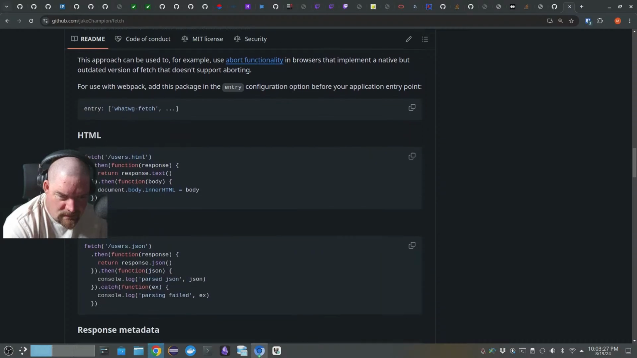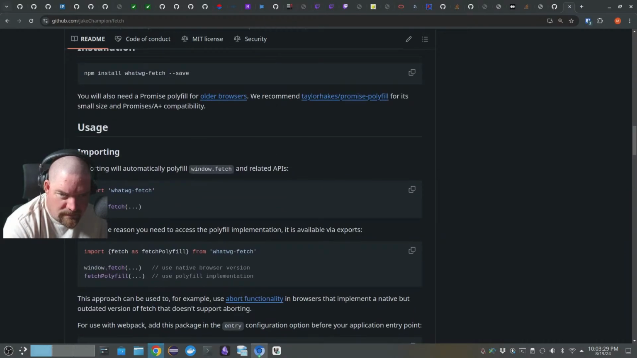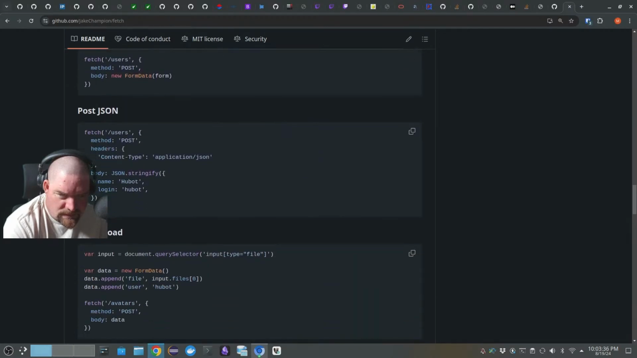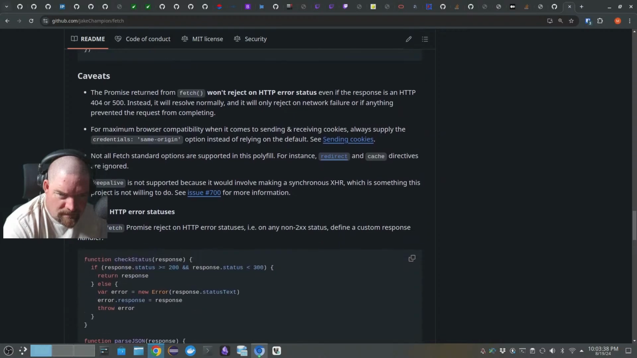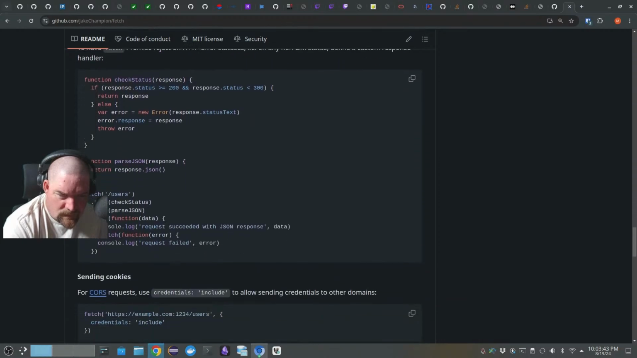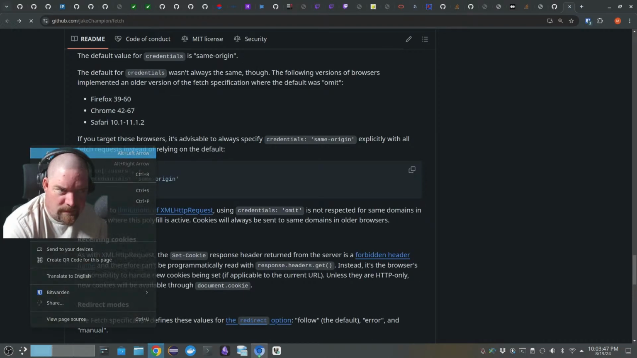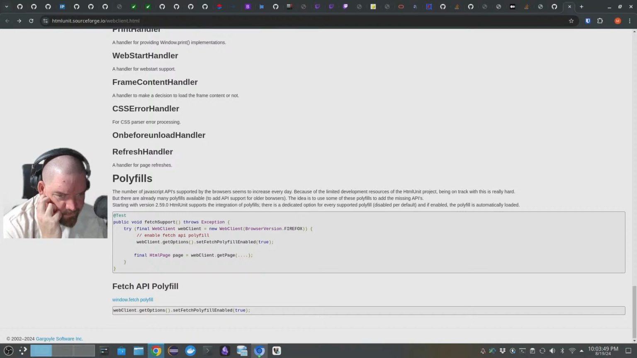So then, how do you... importing will automatically polyfill, right? Response. Let's just talk about the polyfill itself, but okay. Automatically load. Okay, cool.